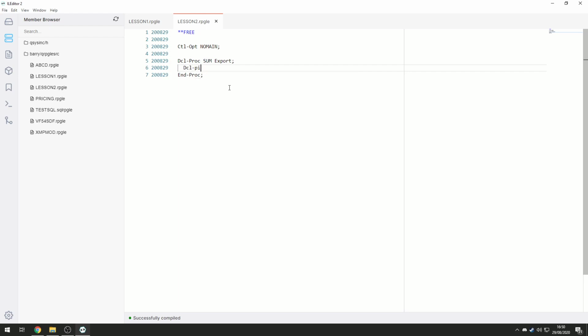It will take two variables. We have to, of course, declare the interface for it, sum, and it will return an int 10. That's a 5. We want to return an int 10. It's going to take two parameters, num_a, also int 10, and it will be a const, and then num_b, int 10, const, end pi. Okay, fairly simple. And all we're going to do is return num_a plus num_b.